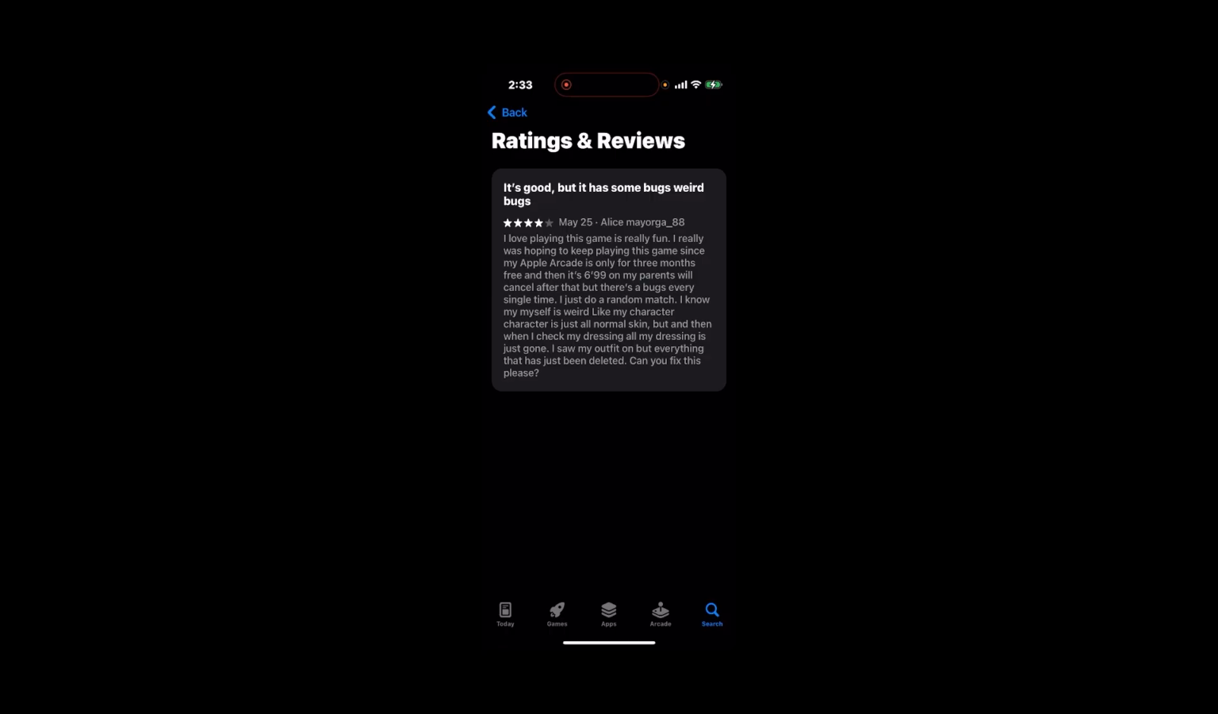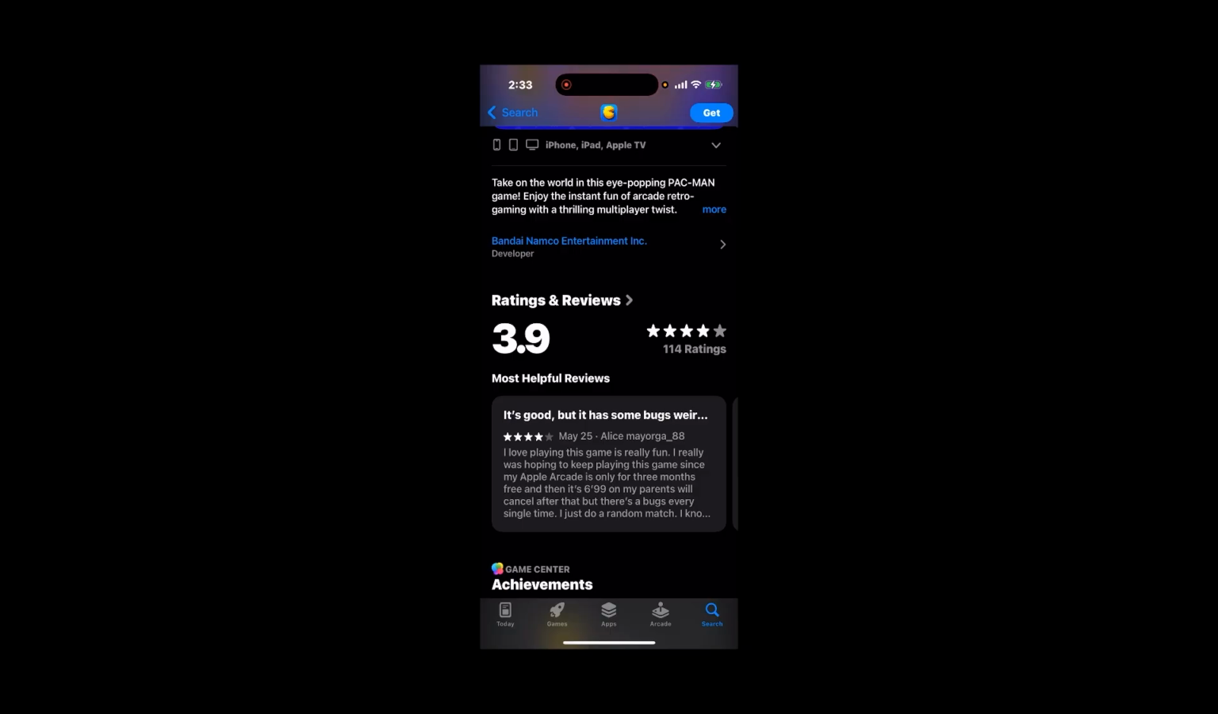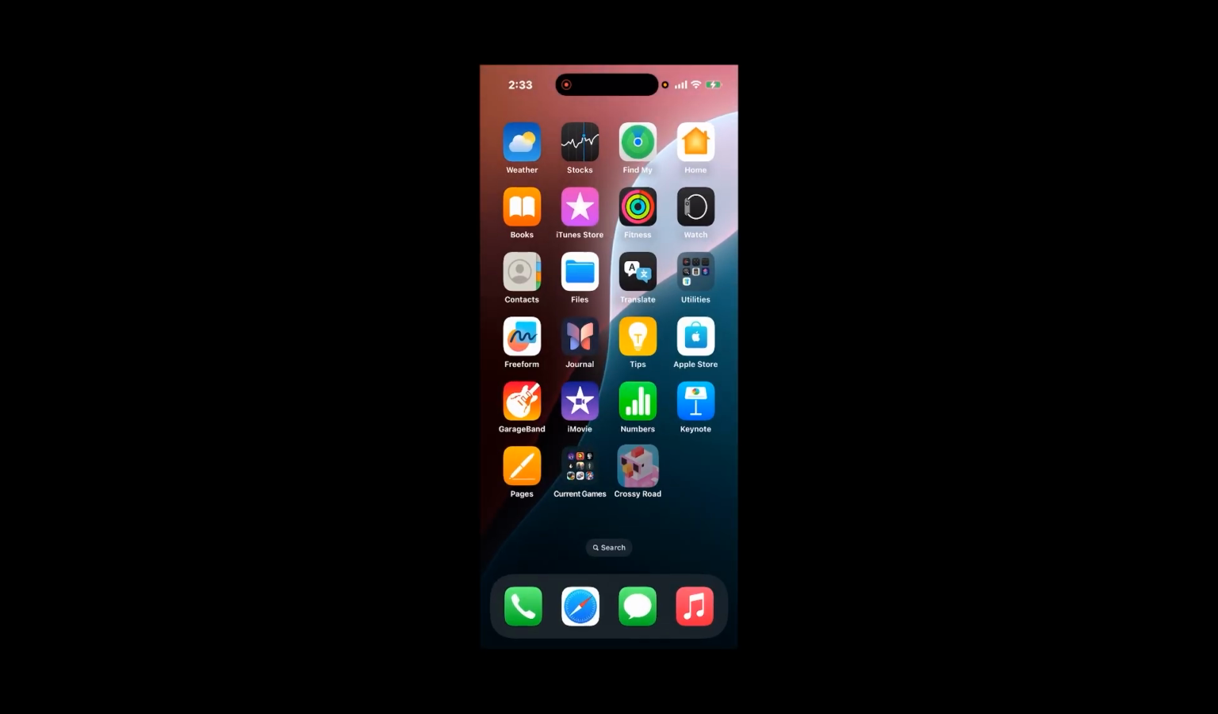I love that he says that. I love this. It's really fun. I was hoping to keep playing this since my Apple Arcade is only 3 months free, and it's $6.99, and my parents will cancel after that. That is such an innocent kind of thing to say.